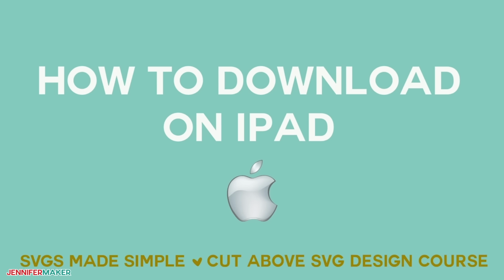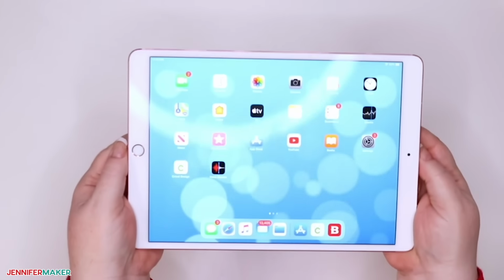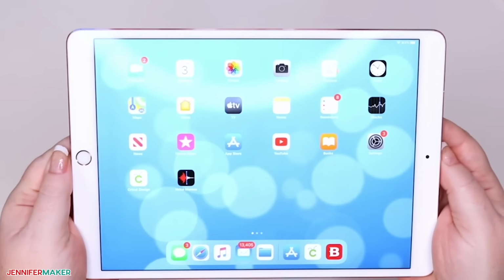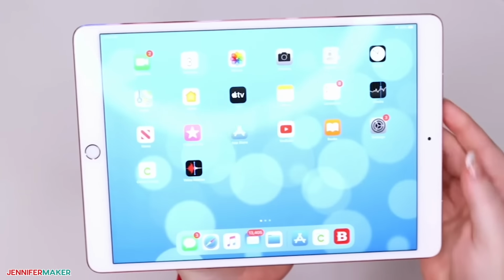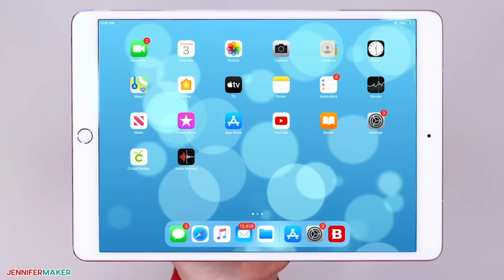Finally, let's talk about how to get SVG cut files if you're using an iPad or even an iPhone. First, you should know that it is possible to download these files on these devices. And since the introduction of iOS version 11, you can even download and upload directly from your iPad or iPhone. Let me show you how to do this on my iPad. So first, make sure your iPad is updated to at least OS version 11.